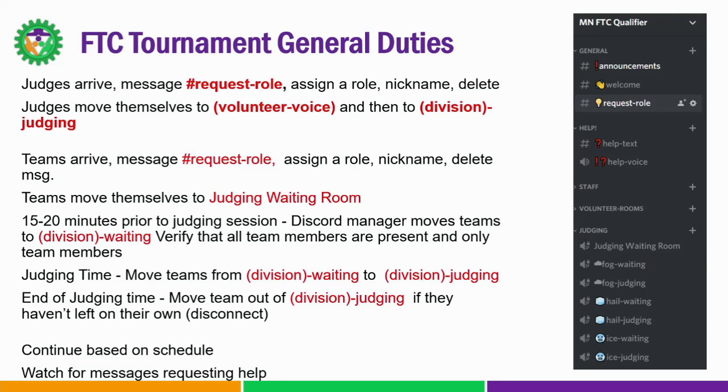Again, that's where their opening meeting is. That's the volunteers room, like we have in-person tournaments. And then they should also be able to move themselves to the specific division in judging. You see here, instead of lakes, woods, I've gone with fog, hail, ice, snow, sleet for names of our judging rooms.